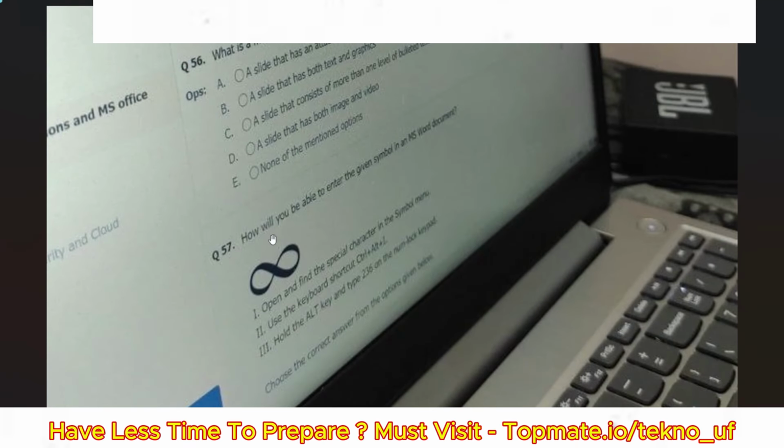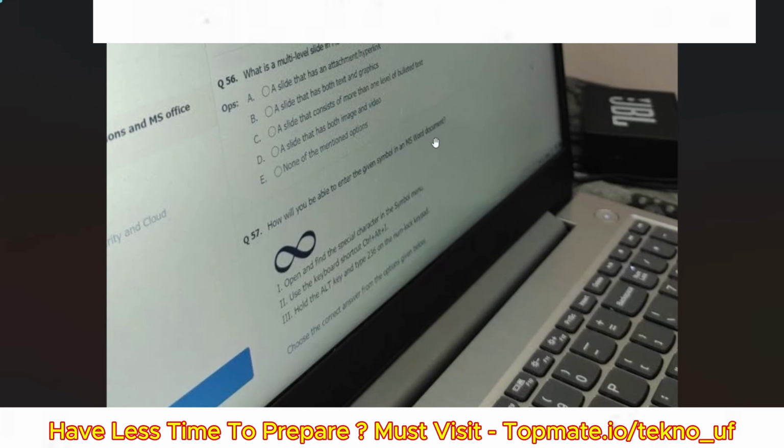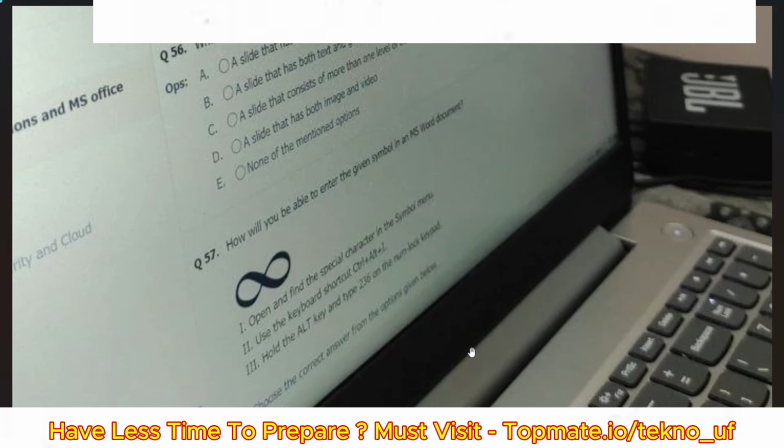The next question is: how will you enter the given symbol in an MS Word document? The infinity symbol has to be inserted in MS Word. If you know, this is fine; if you don't, let me show. The options are: open and find the special character in the symbol menu; use the keyboard shortcut Control Alt L; hold the Alt key and type 236.